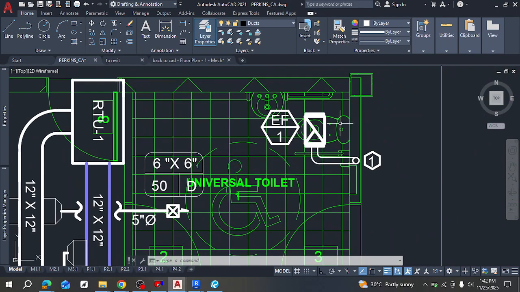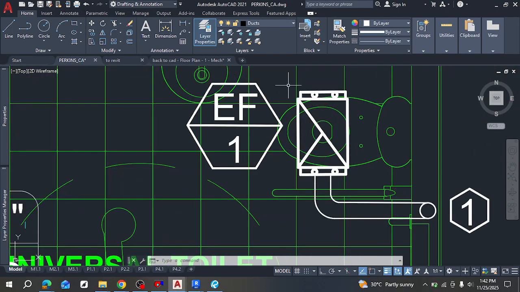Now this is my exhaust fan. I know it looks like a lot, but it's just a simple fan. This is just how I used to indicate it on plan. And then this is the duct.